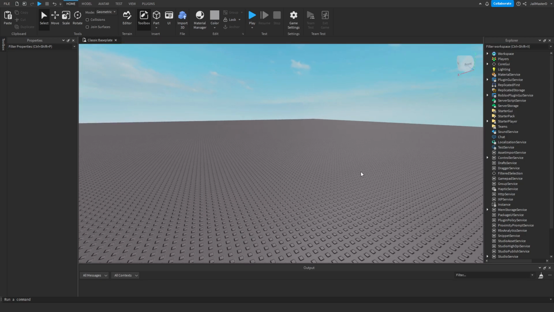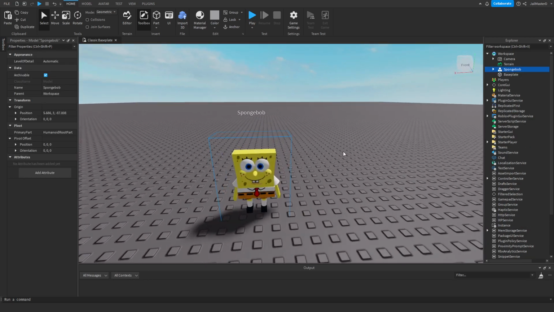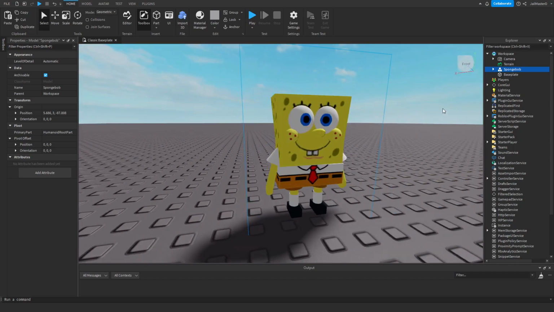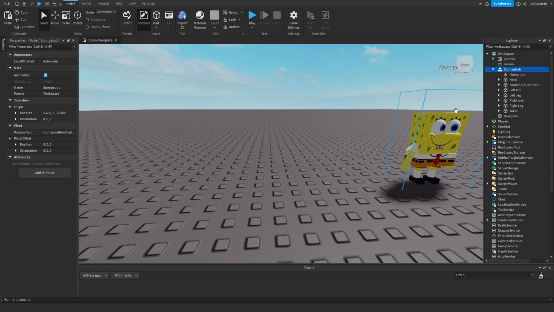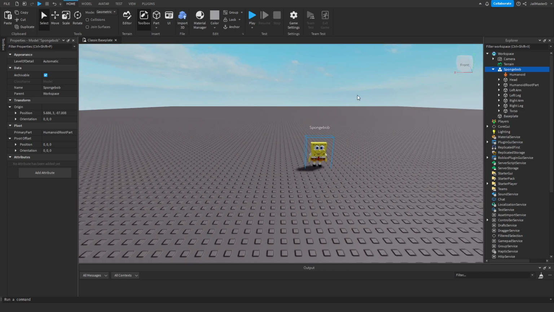Alright, I've entered my place now, and now I will paste my starter character. I've got a little SpongeBob character right here. Make sure it has a humanoid and all the needed parts like torso, right leg, etc. like a normal dummy, alright?